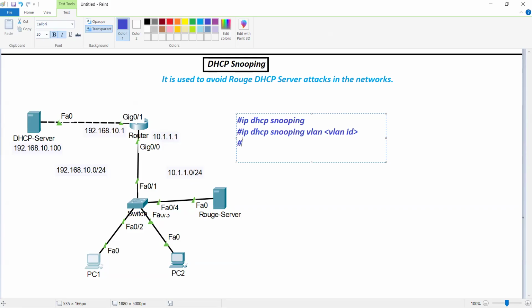So you'll say interface and your trusted interface name. And then you'll say ip dhcp snooping trust. This is all the configuration you have to do. That means your switch will allow DHCP offers from this port only. If this guy is sending an offer, and definitely this guy will be sending an offer, the switch will drop it because this is an untrusted port. Clear? So let's go and see this thing.